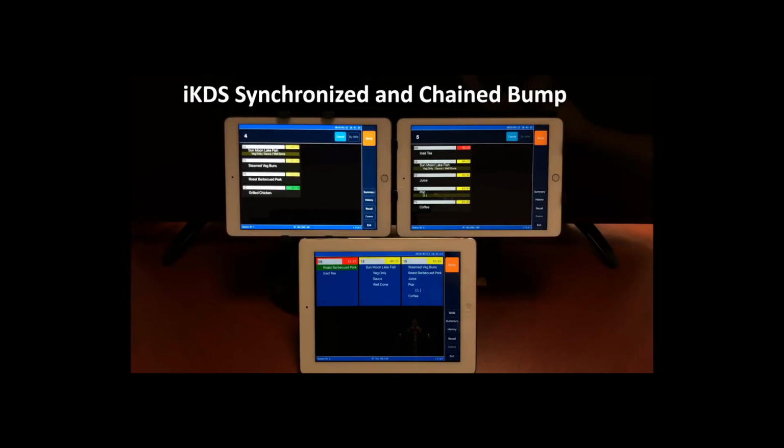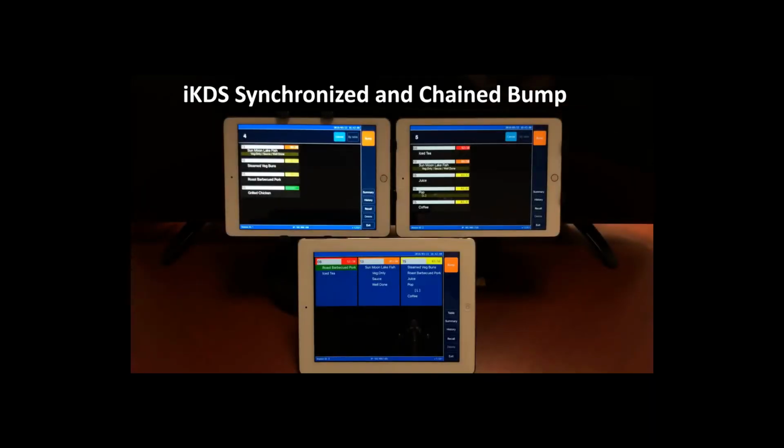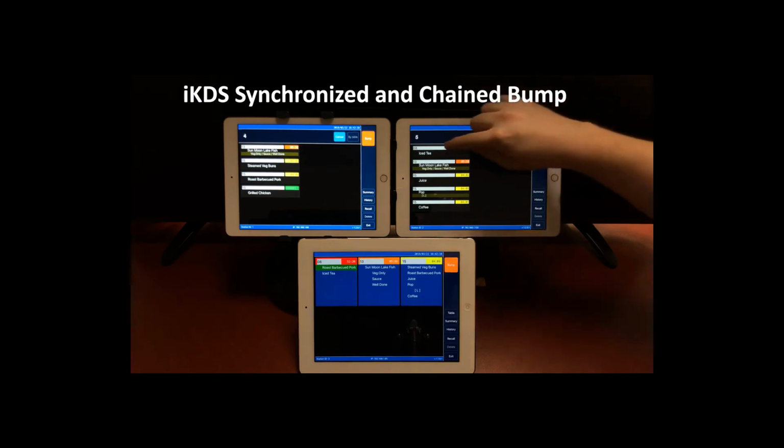iKDS's most powerful feature is the ability for each iKDS station to communicate with each other. Each iKDS is capable of receiving from and sending updates to other iKDS stations. When an item is bumped from one iKDS station, the information is then synchronized to other stations. For example, when an item is bumped from a chef station, the pantry station will receive the update immediately.